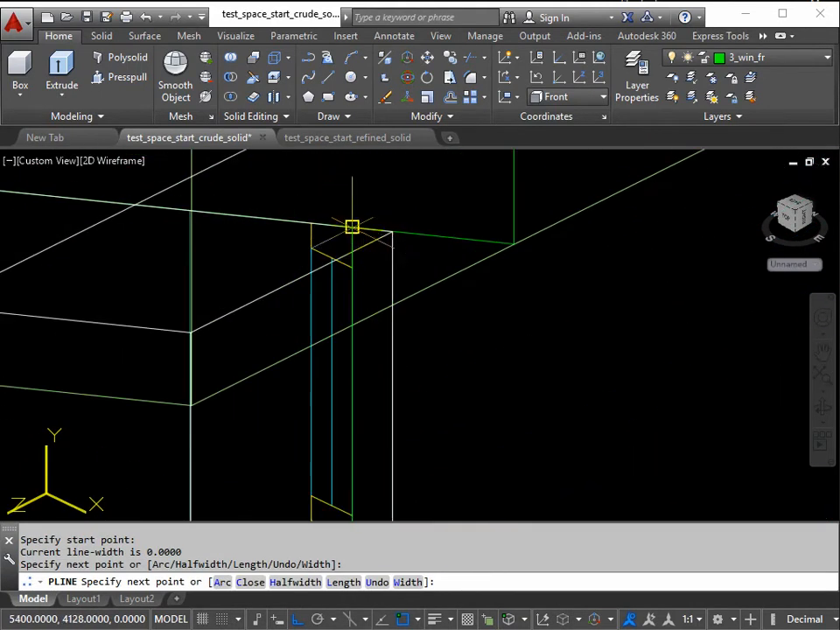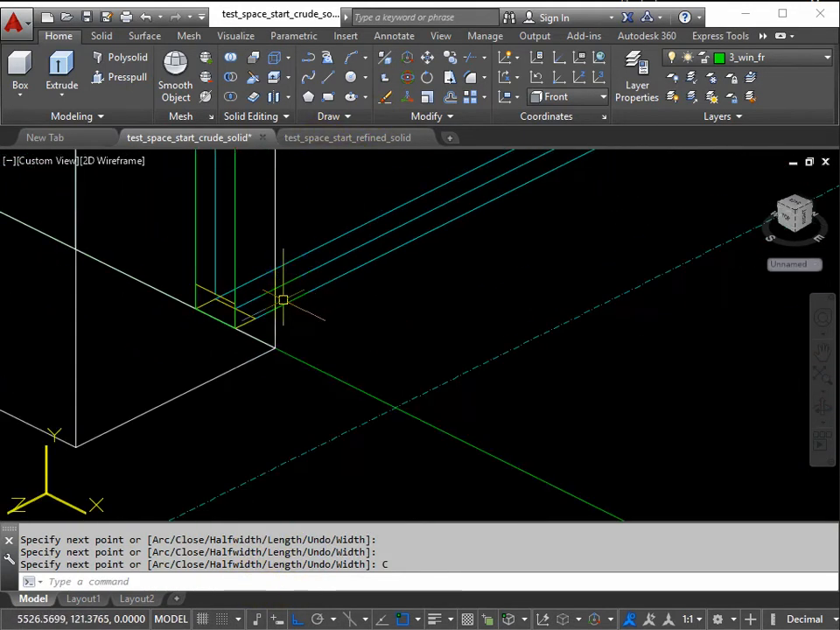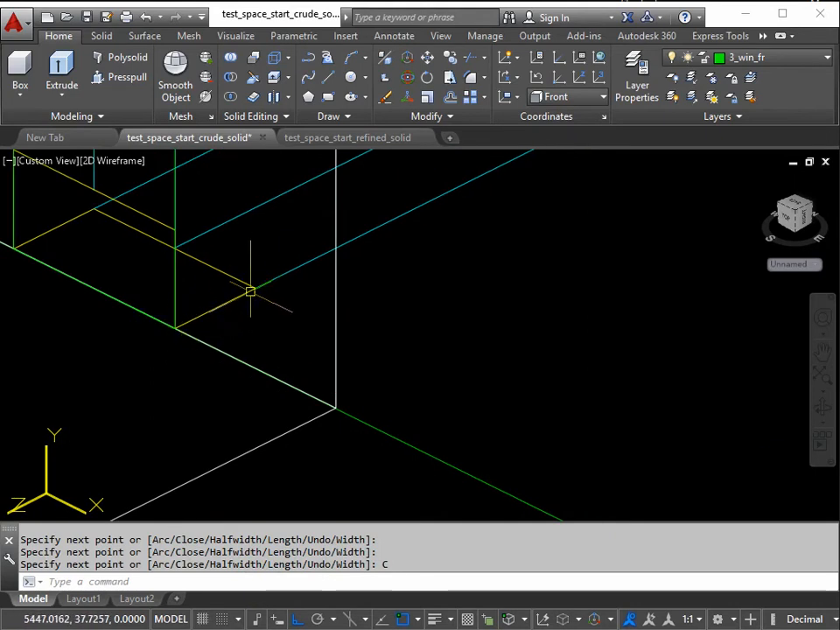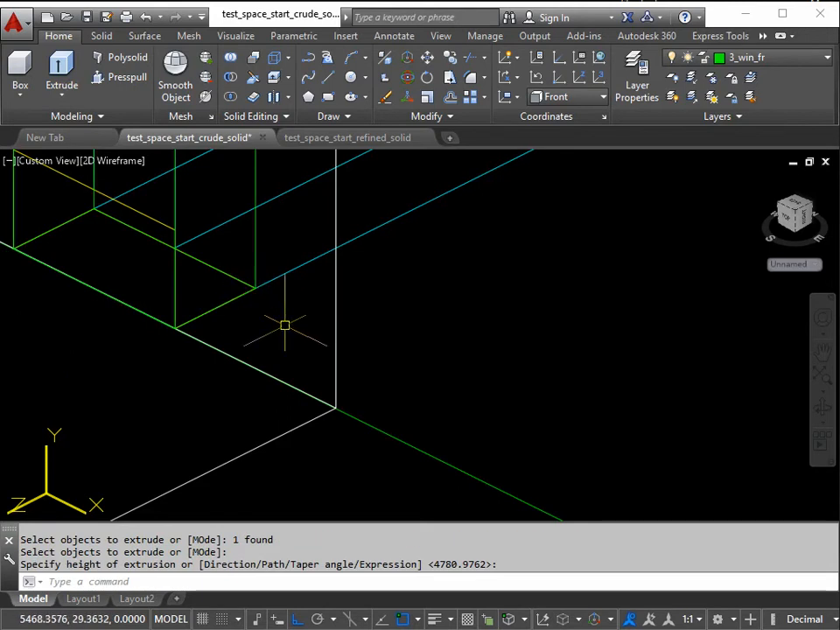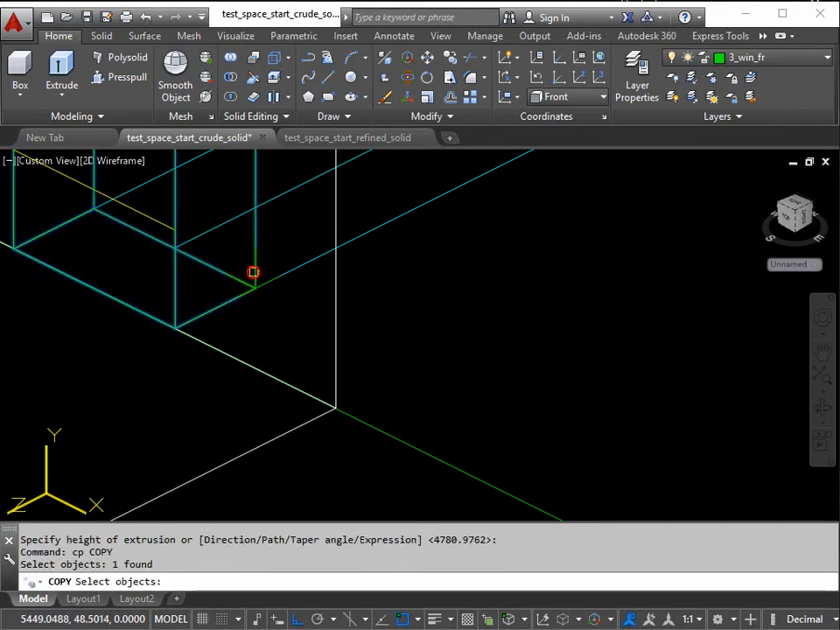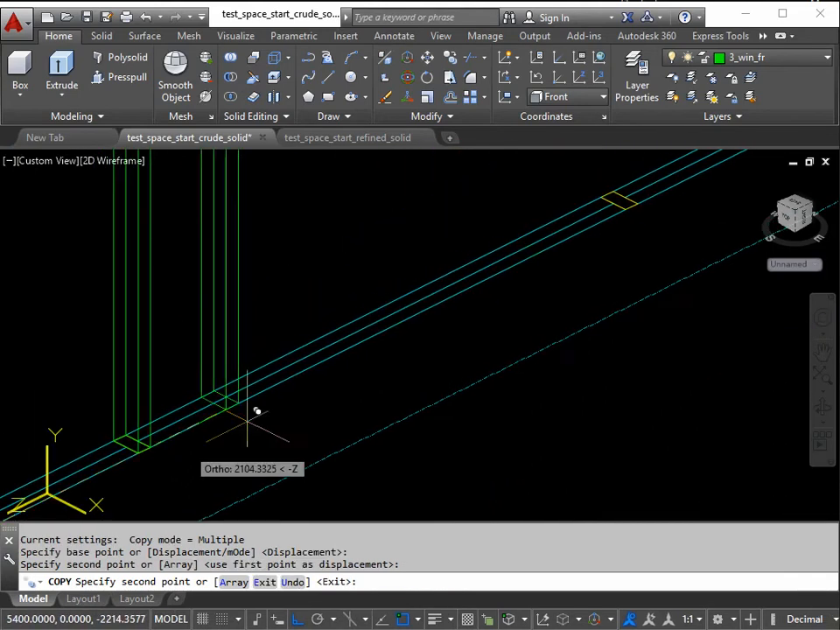Okay, so we'll trace over the overall shape of the window frame. So like I say, this is the crude version. This is very quick and crude. So we close the shape, and now extrude by the thickness of the window frame. Copy that onto the other mullion positions.